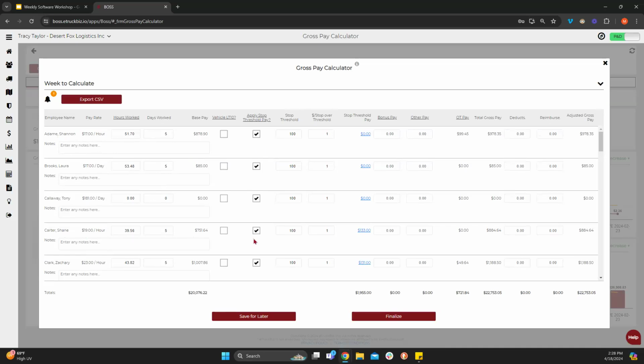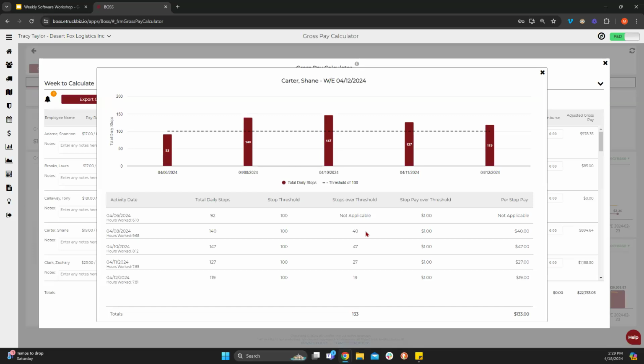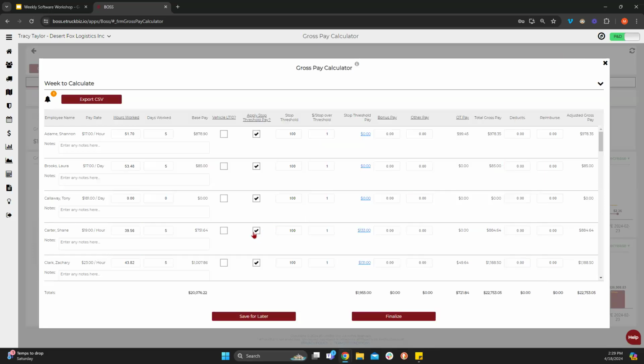So for instance, say Shane down here, he did go over a stop threshold. And the way you know that is it says stop threshold pay, and there's a number here. If you click on it, it's going to show you their WSW information, their total daily stops, what the stop threshold was, how many stops they went over, and how much you're paying them for each day. Okay? So this is that stop threshold you put in, and it's going to show you which days he went over, and it's going to show you the totals. Now, if we were to uncheck this, it's going to take that away.